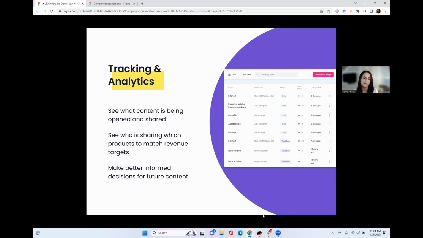So the really cool thing about ZOOMstudio is it's going to streamline what content is being pushed out there. It's going to allow you to see what reps are creating and what they're sharing. You can see how many designs were created by each rep. And then not only that, you're going to see the total views for each piece. So you'll know if it was viewed or if it was shared.